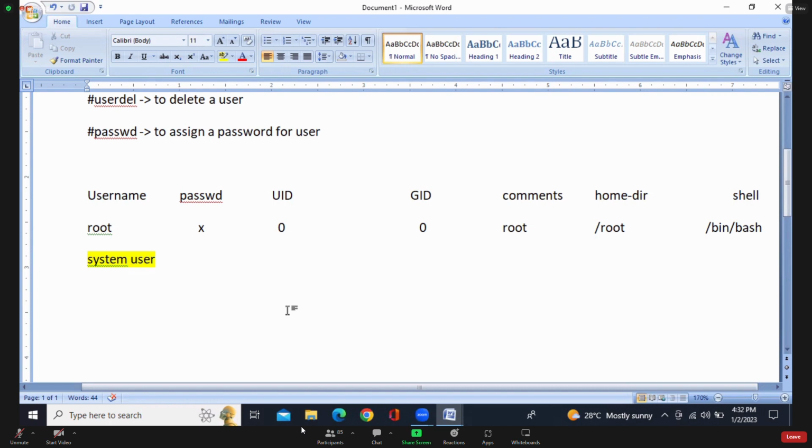I hope you got it, guys. In the same way, coming to Linux, we have system users. For example, Apache, FTP, okay, vsftp, right, guys? Simple, guys.